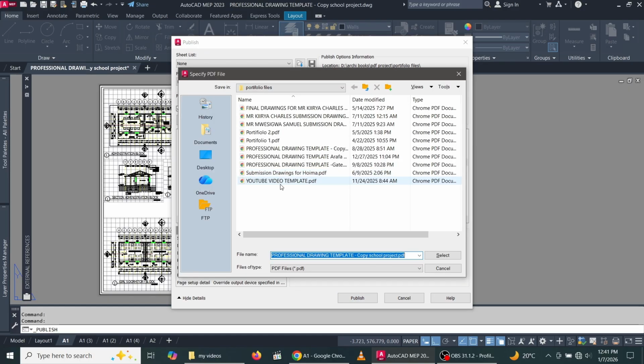Once you click this button, publish, this specify PDF file dialog box will pop up. Then you can see that my location file is over here and it's showing all the PDF files that are inside this location file. Next down over here there is file name. I'll change this one a little bit. I'll put in some figures, maybe 12, just not to create a duplicate of what is already existing.